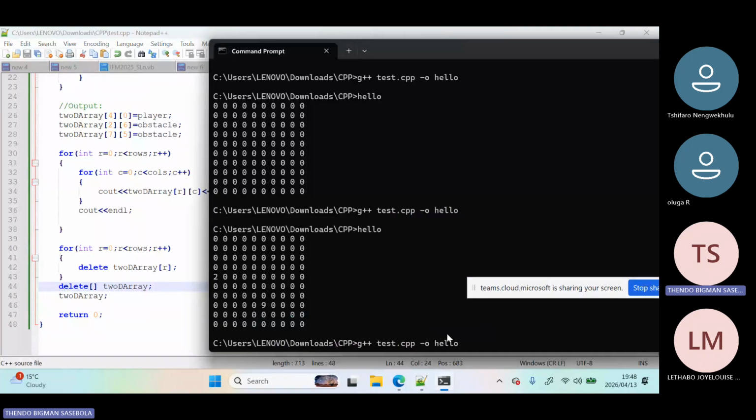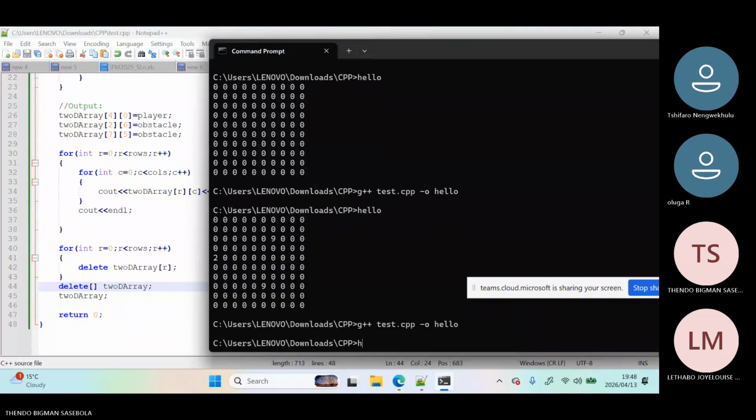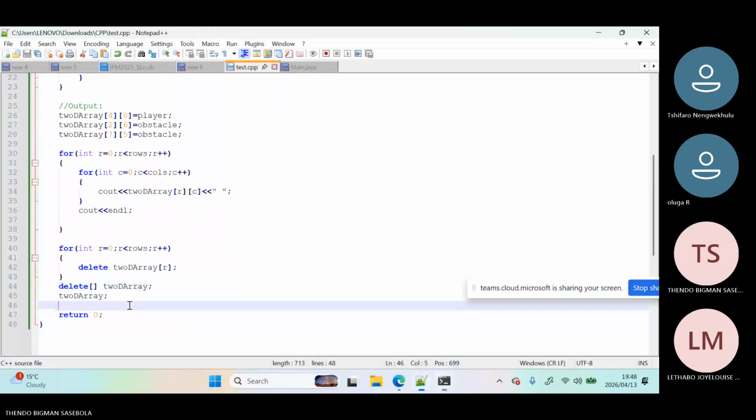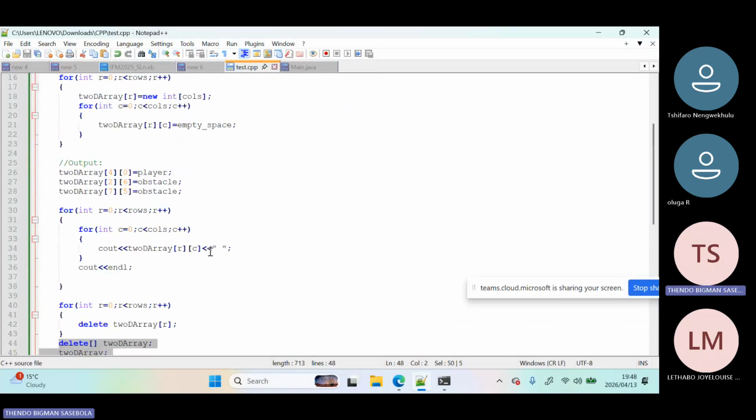But let's see. It won't show us anything. So yeah, next time, I guess our tutorial is going to start with 2D arrays. So we'll actually go into detail into how we can go about doing all of these operations with a 2D array.